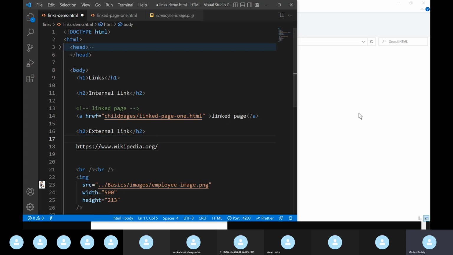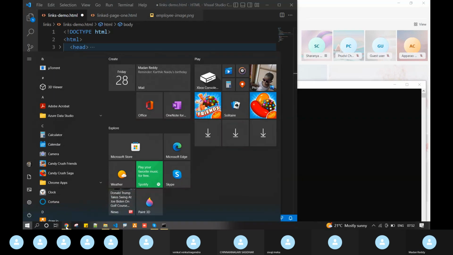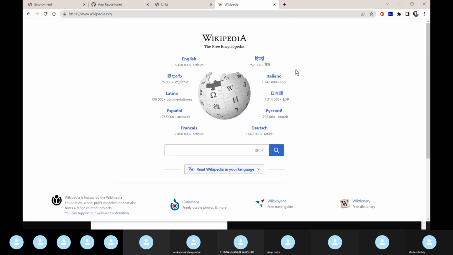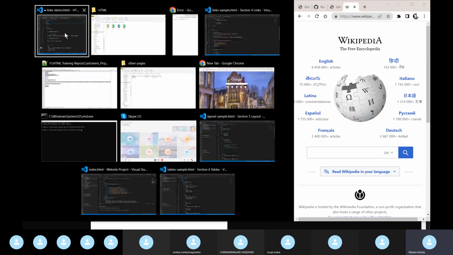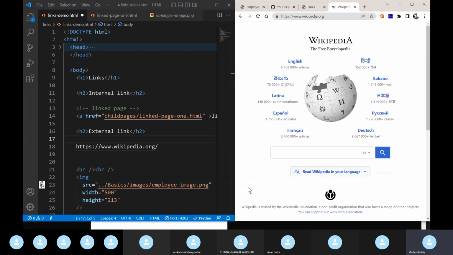So how do I navigate to this URL? See here, same code. I'm going to copy, paste, and instead of my page, I'm just going to give this URL. That's it. So href provides which link you are going to redirect to. Okay, so let me save here.